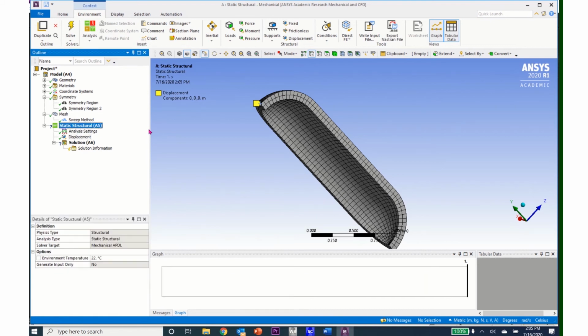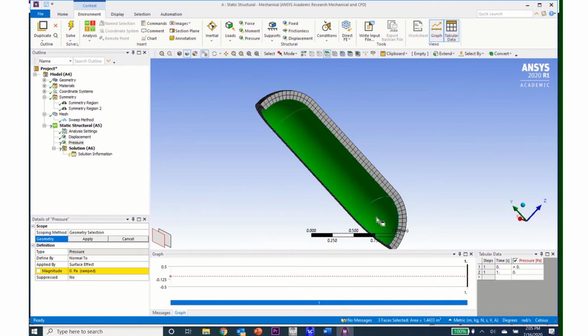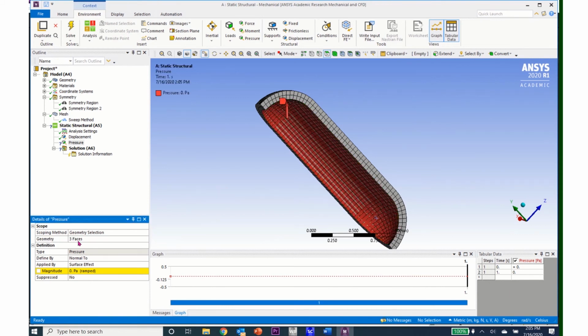Now I can apply my pressure. So I'll come to pressure and click that face, control click the other two internal faces, click apply. I have three faces. I'll click my pressure and I'll enter in 1,000 pascals for my pressure. I now have all my static structural that I need.